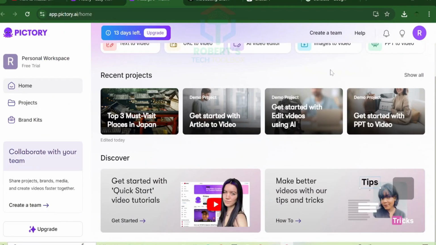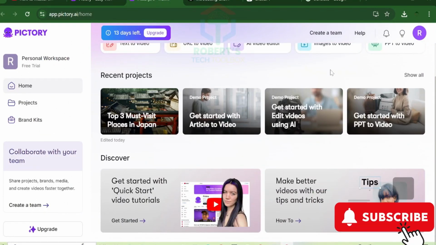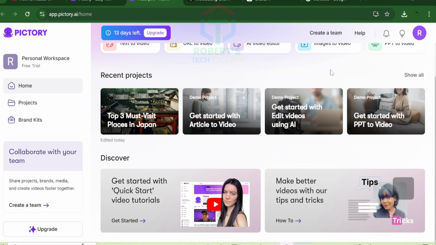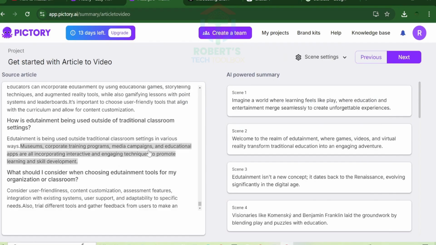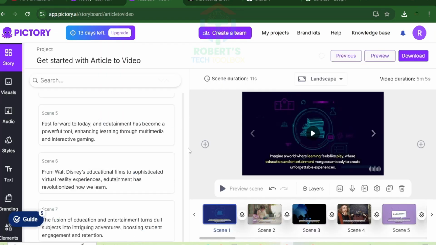Bonus features. Explore Pictory's full potential. Let's briefly dive into the other tools Pictory offers. Article to video. Transform lengthy blog posts into concise, visually appealing videos. Perfect for repurposing content.